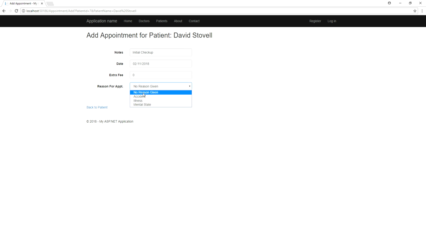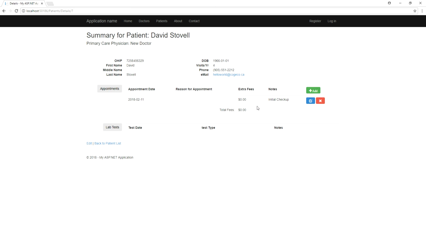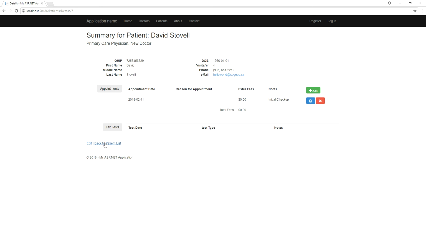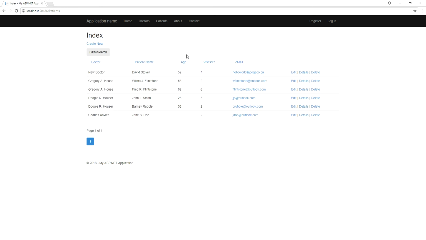And I should probably add another reason, but anyway, I'll just leave it as no reason. And there you go. So you see how this works, right? So it's a bit of a flow. I can always go back to the patient list and see my new patient, right? Go into the details anytime I want, get the entire patient history, all the lab tests and so on that they've had. So let's now look at the code.